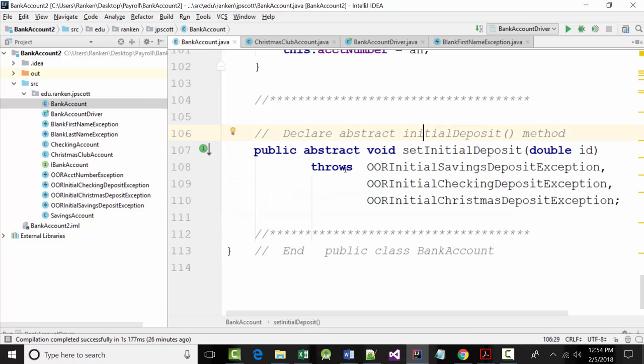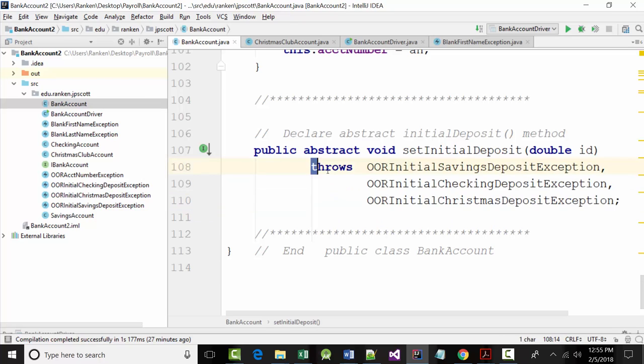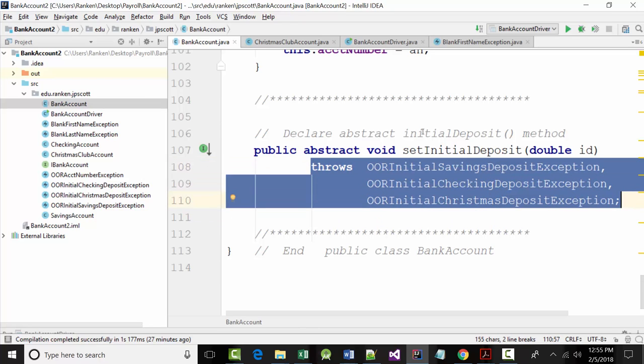Because it was possible with the initial deposit to have one that was less than $100 for the savings, less than $10 for the Christmas club, and less than $250 for the checking, or whichever the heck that was. What I'm asking you is, does that make sense? What you'll find is when you're working on this, if you leave these off, you're going to get an error either in this file or in one of the classes that attempt to use this file.